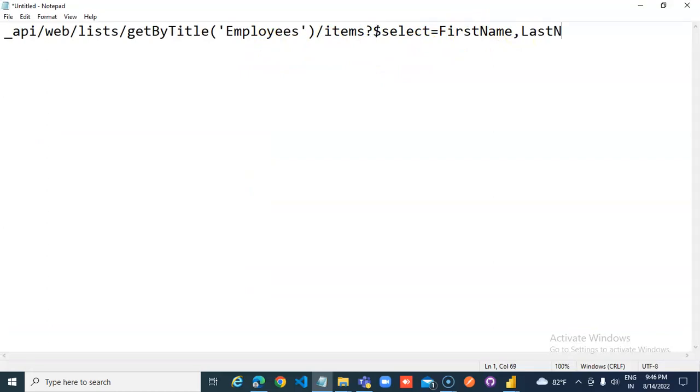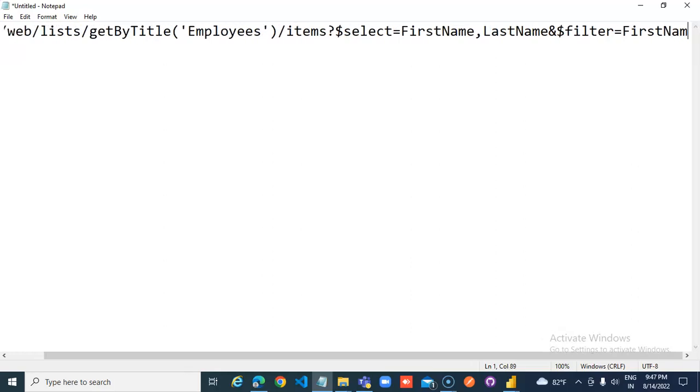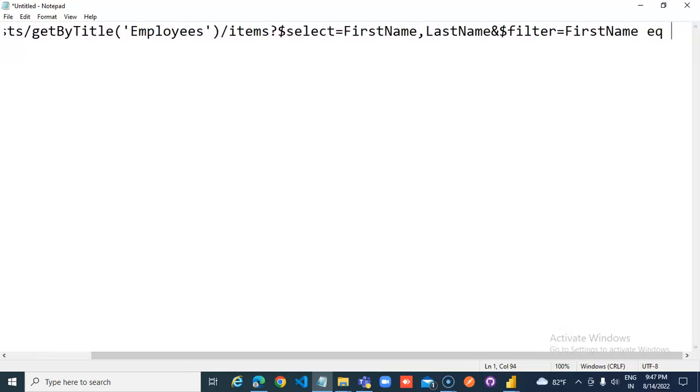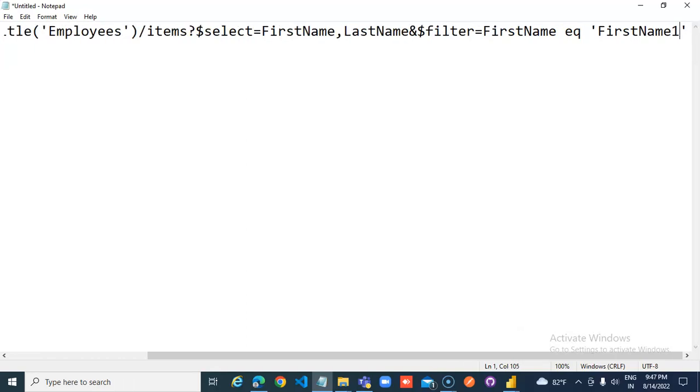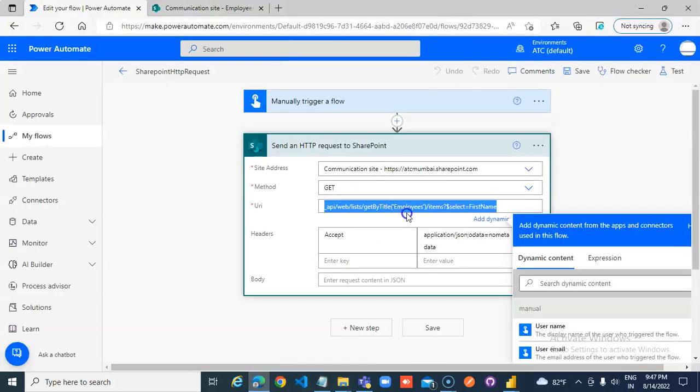Let's get LastName also. And then apply some filter. And dollar filter is equal to FirstName equal to FirstName one. Let's see this.